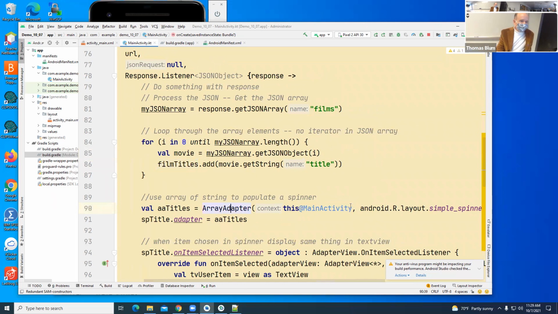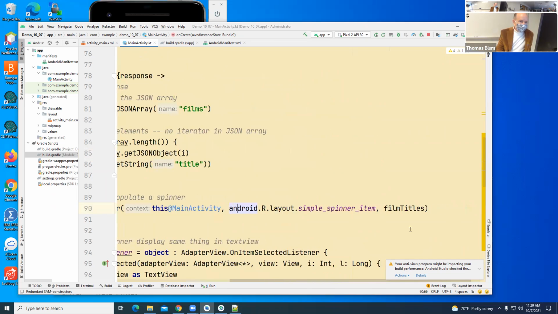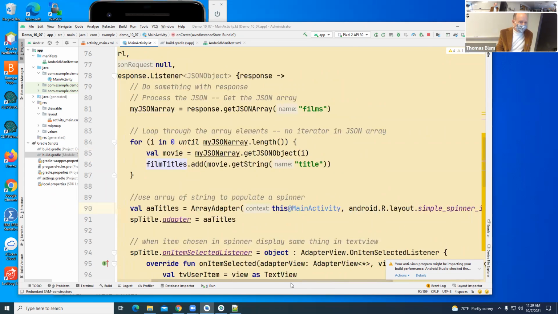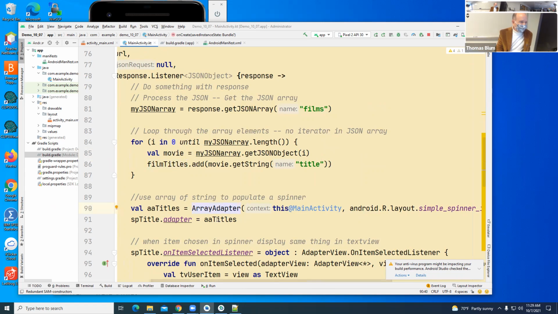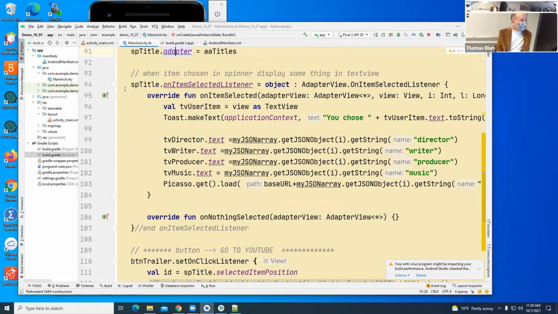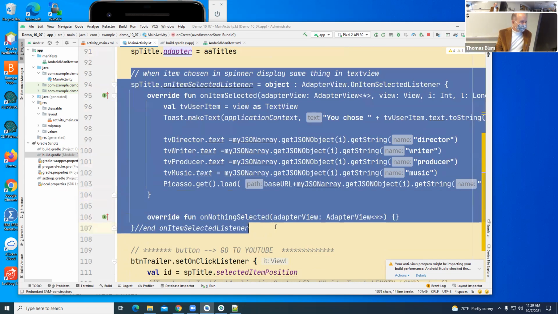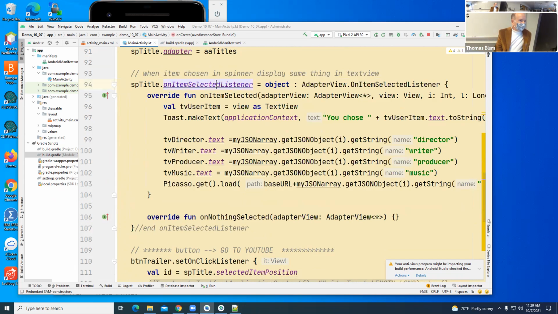Here is my array adapter down here, and the usual thing. Film titles, which I just made, is a code array. Set up the array adapter, use the array adapter to populate the spinner, and now I'm ready for my spinner event. Here's my usual spinner event. On selected item listener, there's the nothing selected, then there's the on item selected. I usually work with the view and the int. I'm toasting out the movie based on this view, just to show that I can do it. But what's more interesting to me this time is the I.